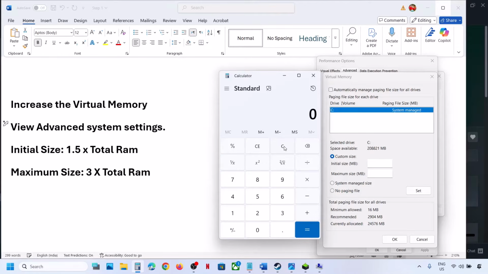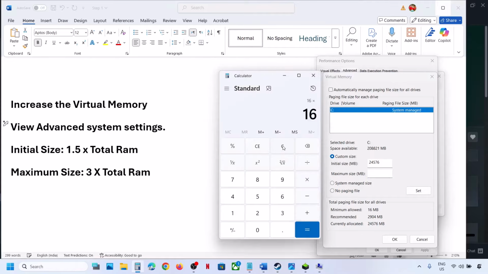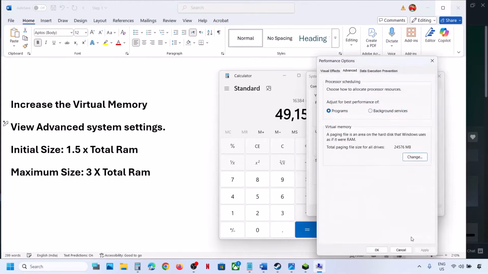In my case, it's 16 gigabyte multiplied by 1024. That is total RAM in megabyte. For initial size, it's 1.5 multiplied by that, which is 24576. For maximum size, it's 3 multiplied by total RAM. Total RAM is 16 multiplied by 1024, in my case 16384 megabyte. Then 3 times that, for maximum size, is 49152 in my case. And then you have to click on set. Set is important. Make sure that it hits set, and then click on OK, and then OK.